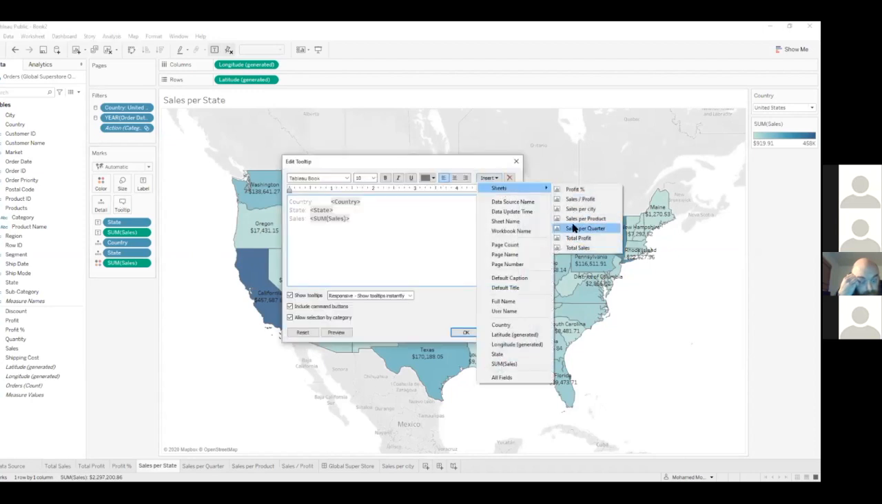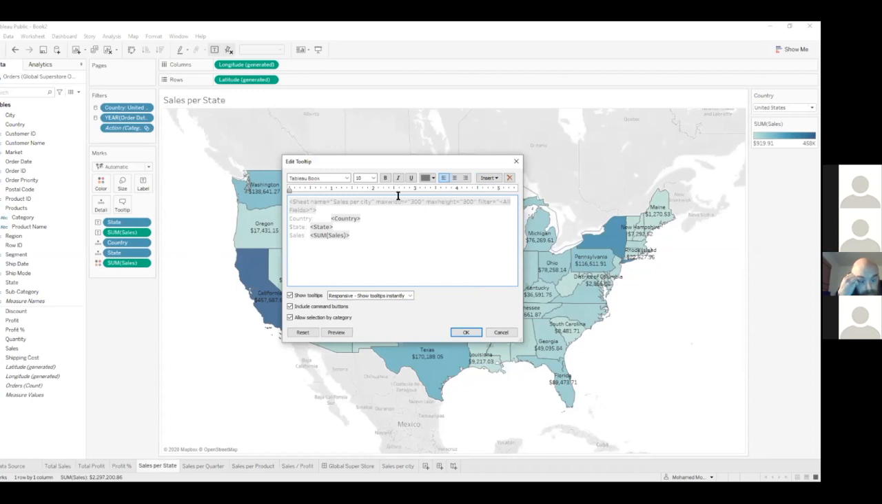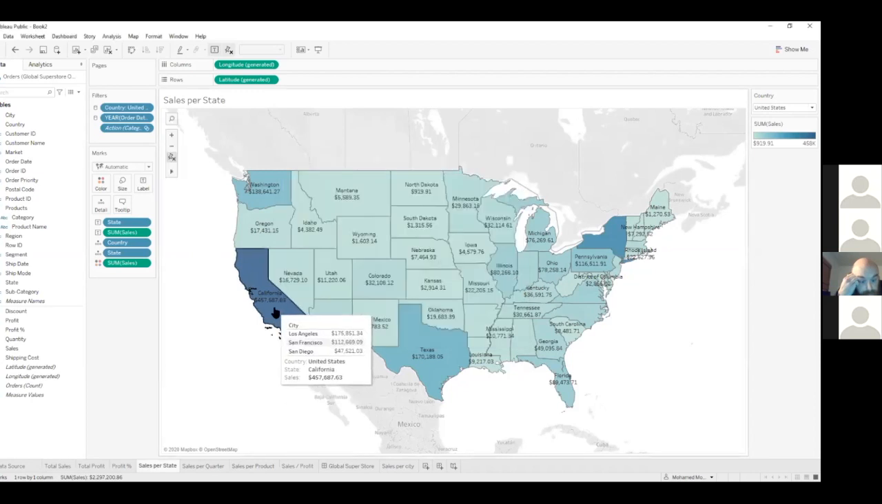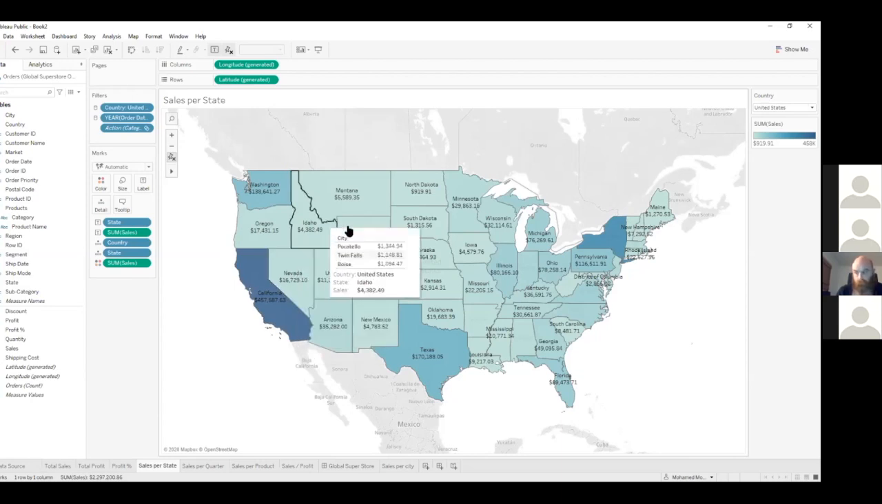Oh, this is our sheet. So here I tell it to add this sheet to the tooltip. Now we can see we have the top 3 cities in California to be displayed, or here in Nevada. So it's changing based on the current state that we are moving over.